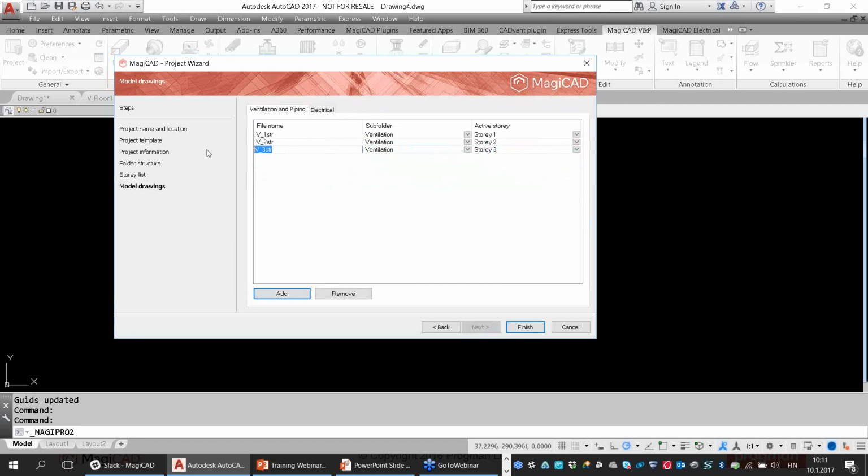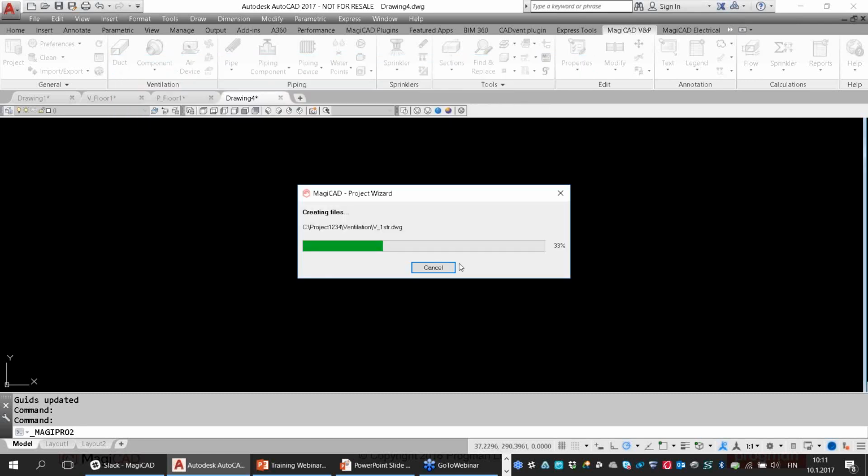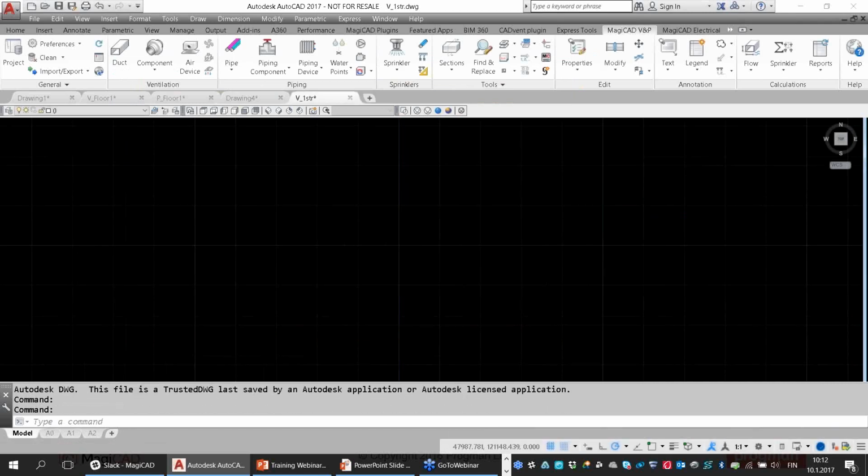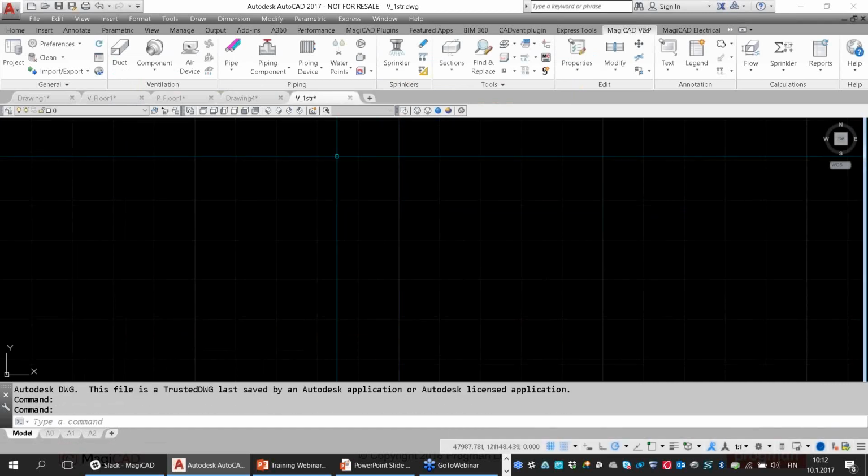Also I can make like heating first story and say that it belongs to the heating and cooling folder, and the active storage should be story 1, like this. And then when I'm ready, I have created all my drawings, I click finish, and again MagiCAD creates those different DWG files and also the project files.